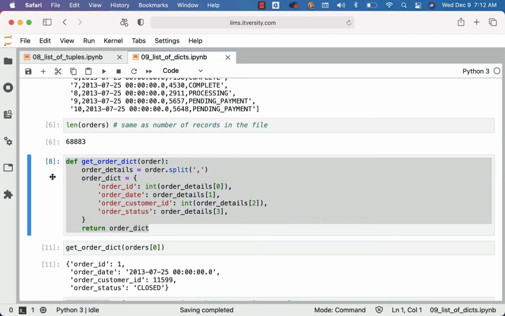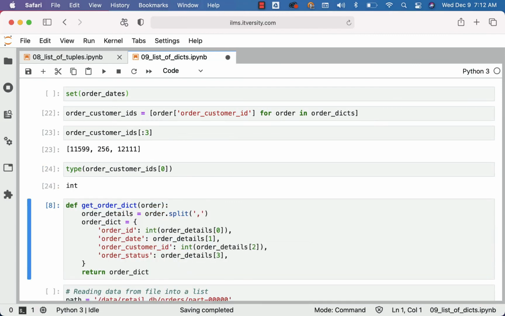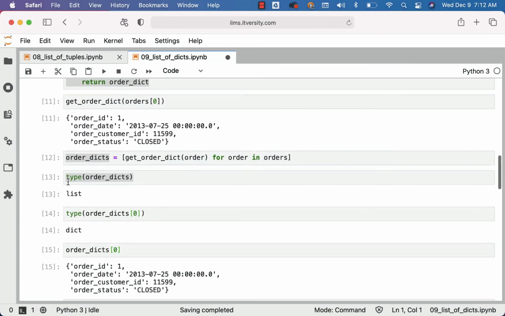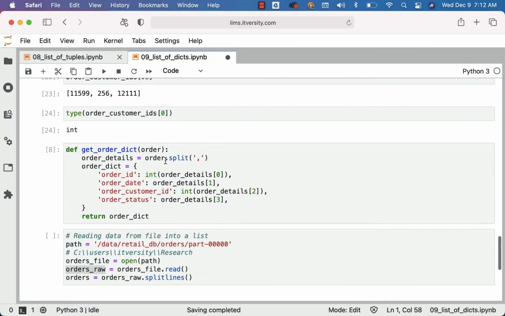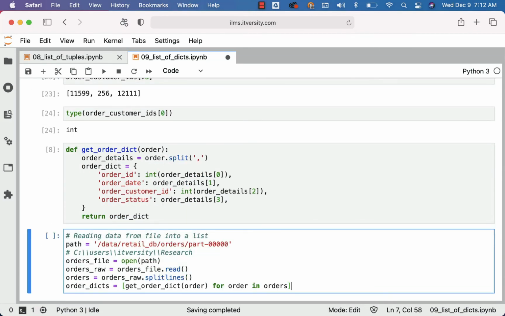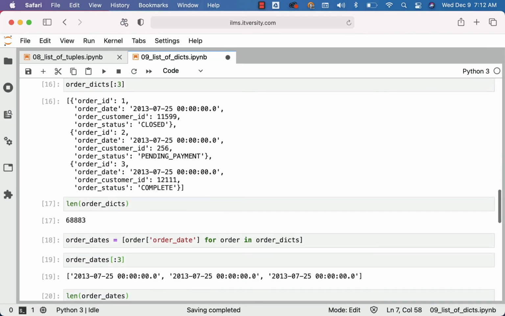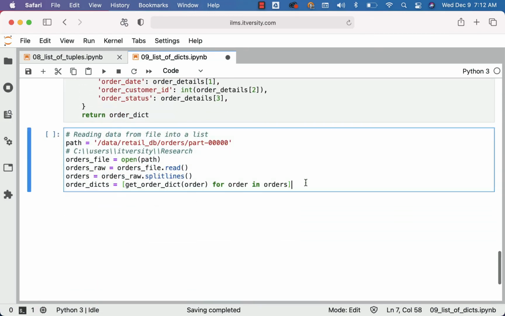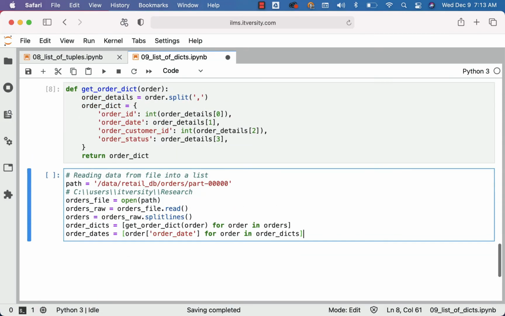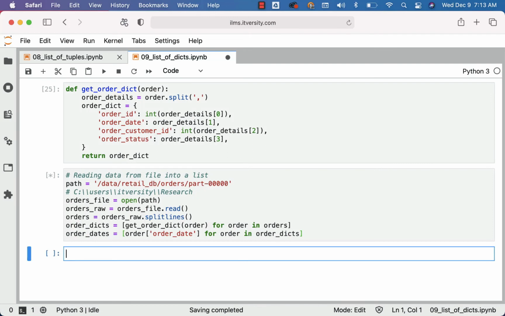So let me copy this cell here and paste it here. Then we just have to use this one to convert our list of strings to a list of dicts. Then to get only the dates, we have to use this piece of code. So using this function and these 6 or 7 lines of code, we are able to convert our data which is in the file into a list of dates. And if you want to get unique dates, we just have to apply the set function on top of it. Now let me run this and let me run this, and then let us preview the data to ensure that we got the data as expected.